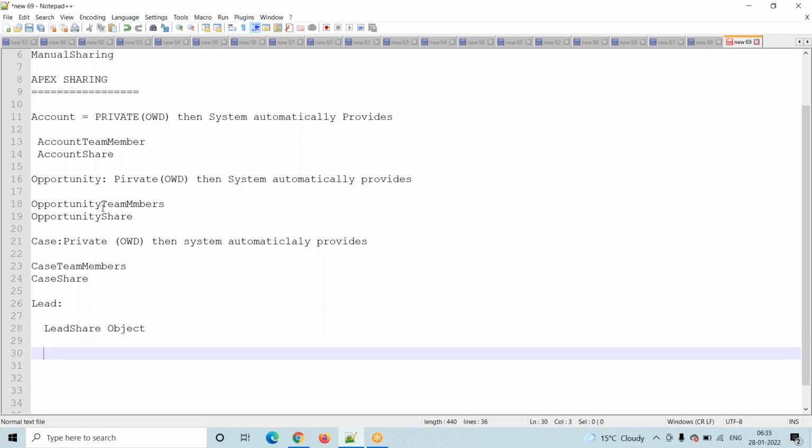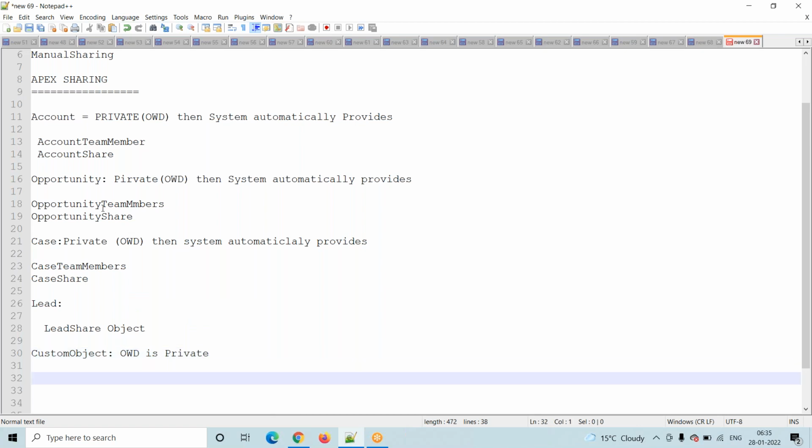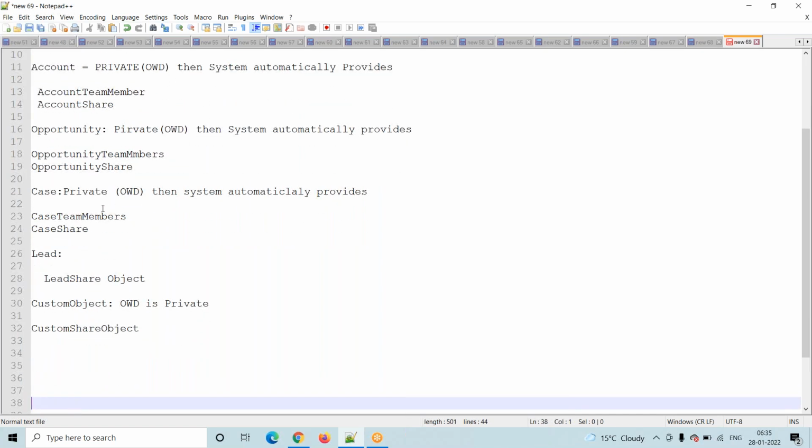For example, I have one custom object. For a custom object, when OWD is private, the system automatically provides the custom Share object.